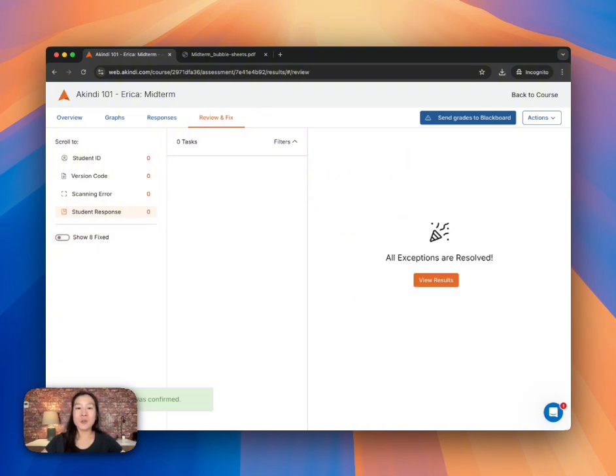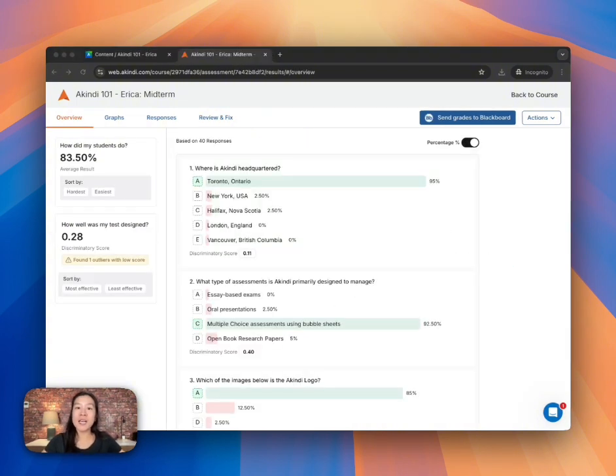You are now ready to view your results. Akindi combines analytics across all versions and displays it with the question content. You can quickly understand what the question is and how students across all versions performed. This is the Overview tab. On the left-hand side, you'll see the average results for this assessment.